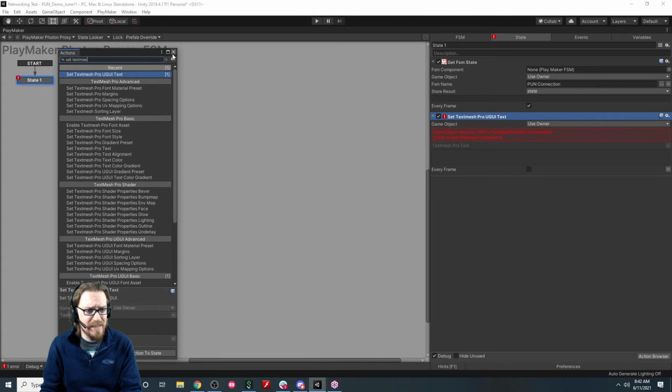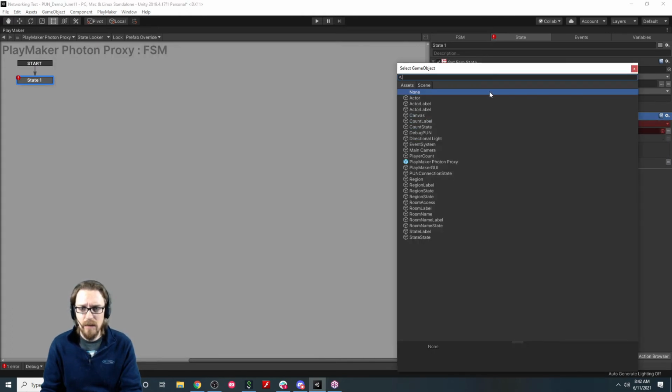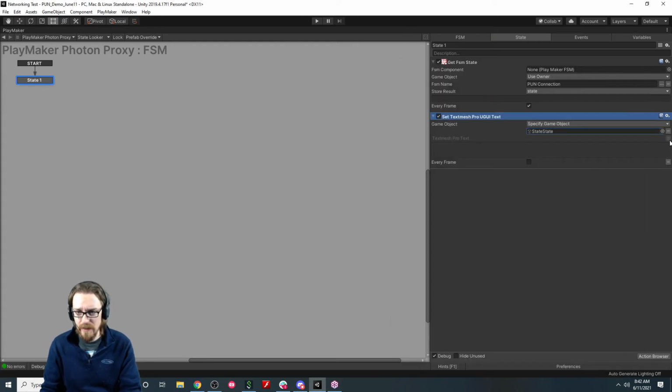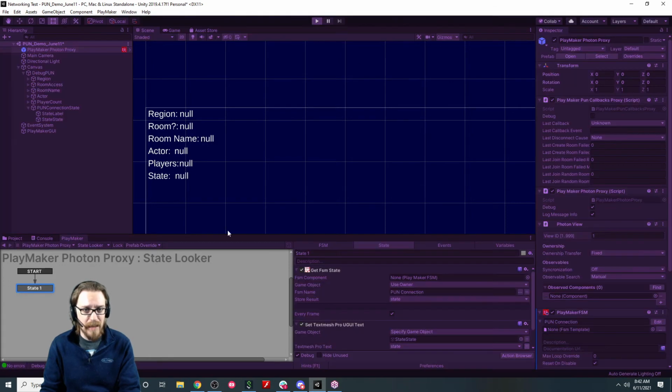All right, so I'm going to set Text Mesh Pro state, and I'm going to specify the game object, and we know it's something called state. So we want state, and we're going to set it to state. And we're going to do that every frame. And if we just want to see that in action, I should now just be able to click play and drink some coffee.